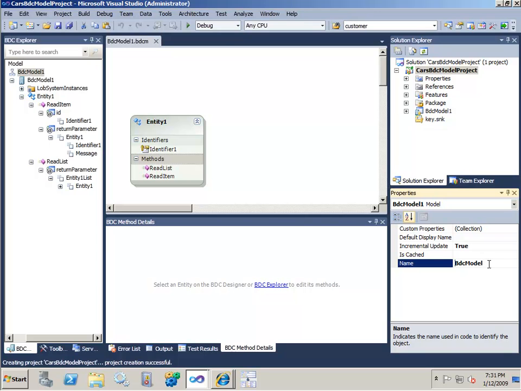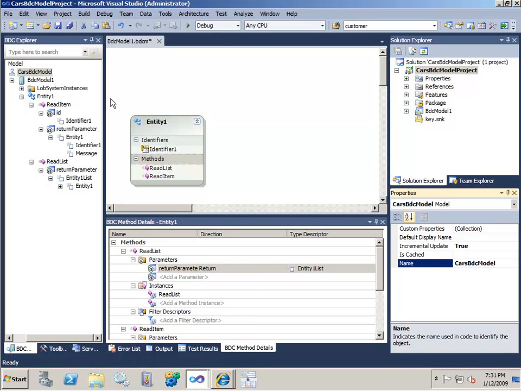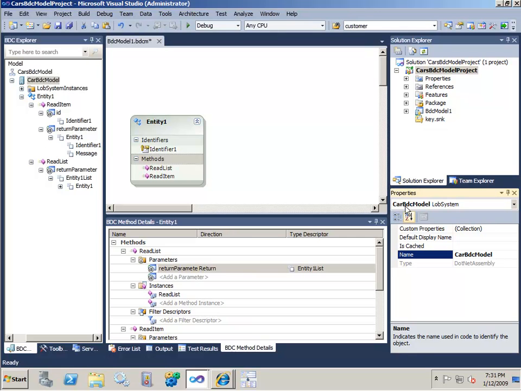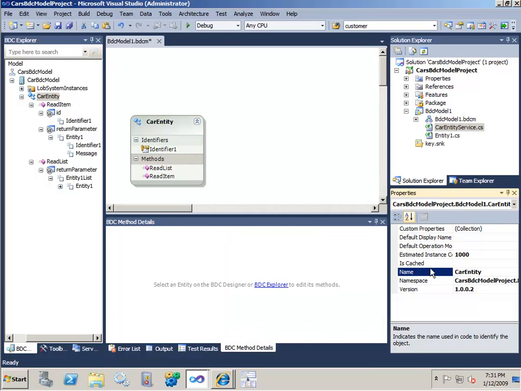Rather than just having BdcModel1, I'm going to call it CarsBDCModel, and I'm going to replace it everywhere it's too generic. So I can call that CarEntity, and then immediately we've got this, which is the namespace of this BdcModel1. We can change that namespace if we like to CarsBDCModel.